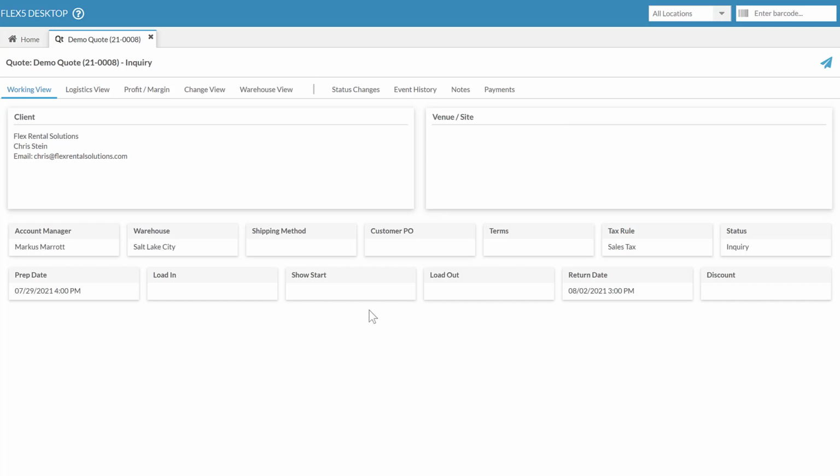The main thing on this is some financial things of terms, tax rule, and discount. Terms has to do with what terms you're giving the customer, whether you're expecting them to pay in advance or they're going to get net or some combination. Those can be different for any customer and are editable in your system for that.